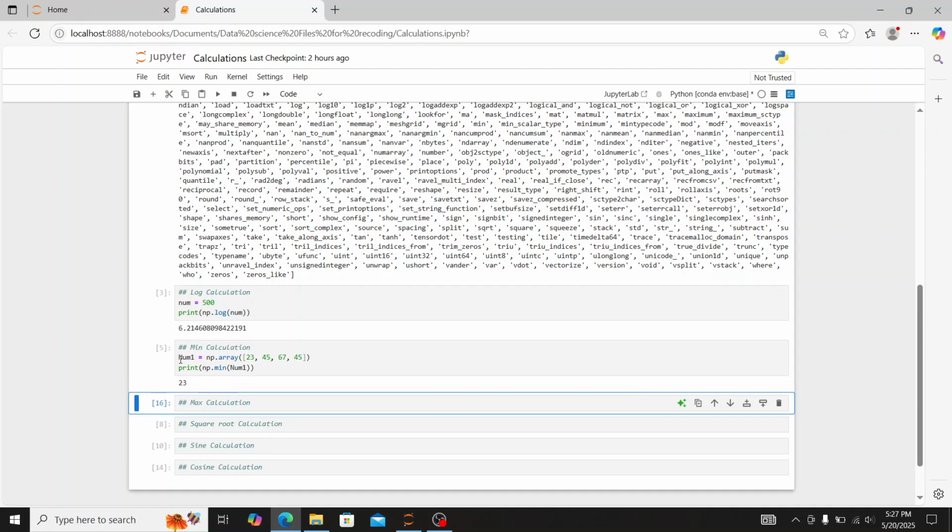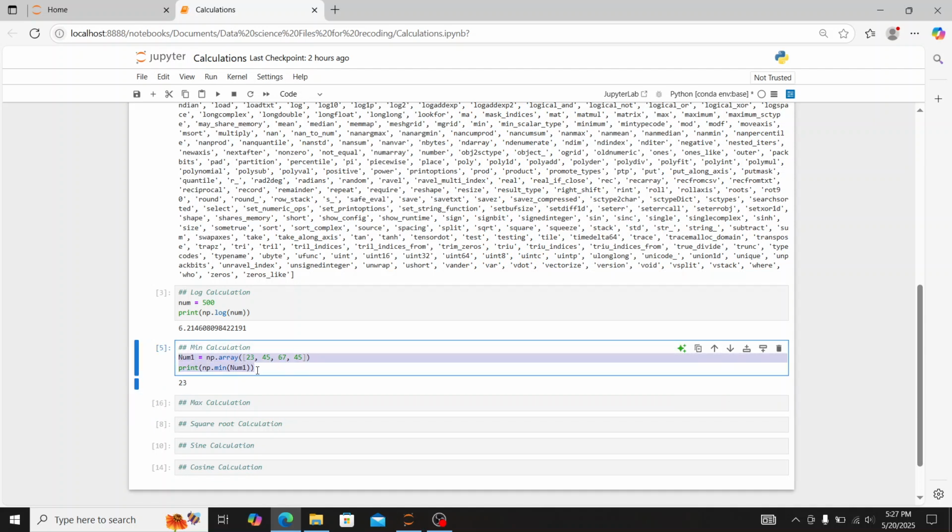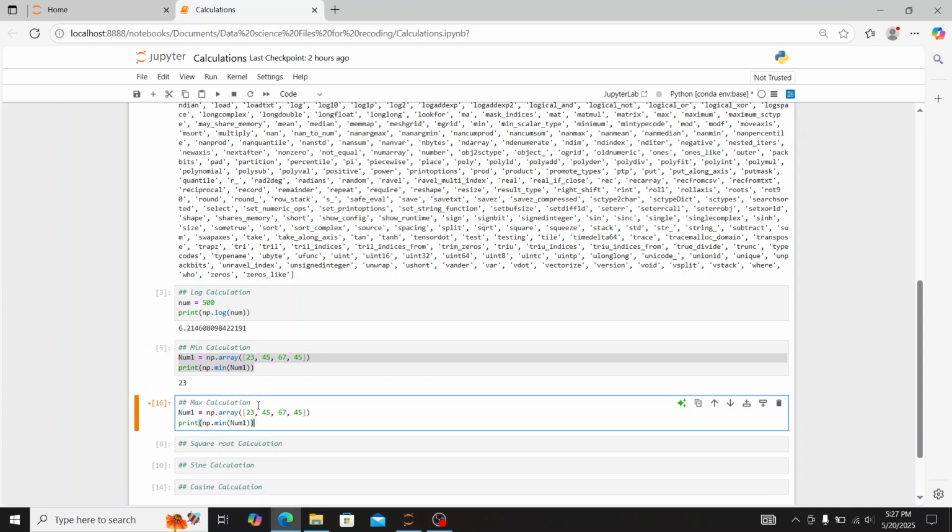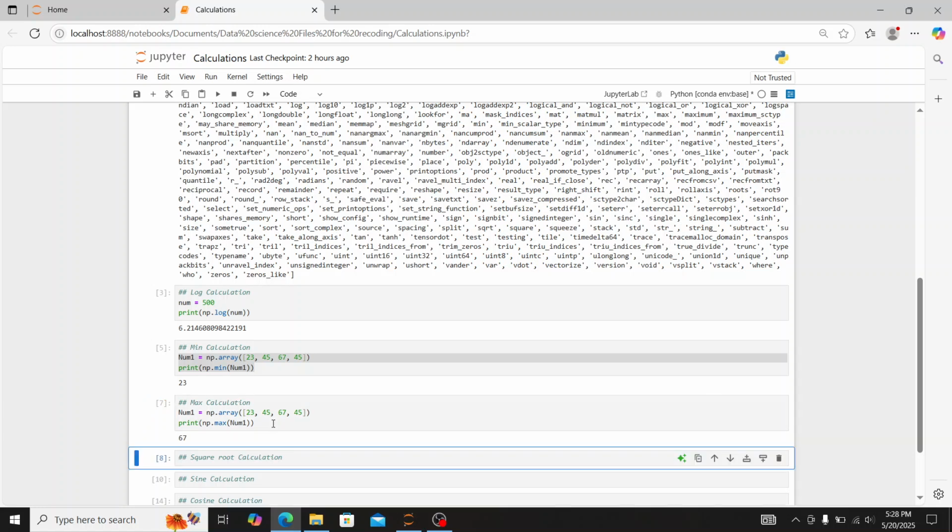If you want to get the maximum number, I'll just copy this information and paste it over here. Now we want to get the maximum number. What I'm only going to change is the attribute, to max instead of min. When we run this now, we have 67. So the maximum number we have is 67 and the minimum number we have is 23.